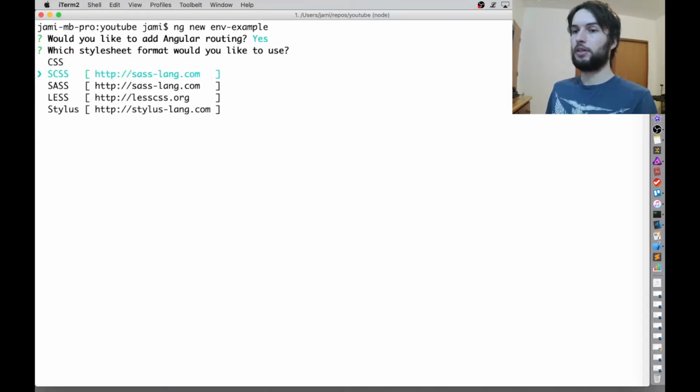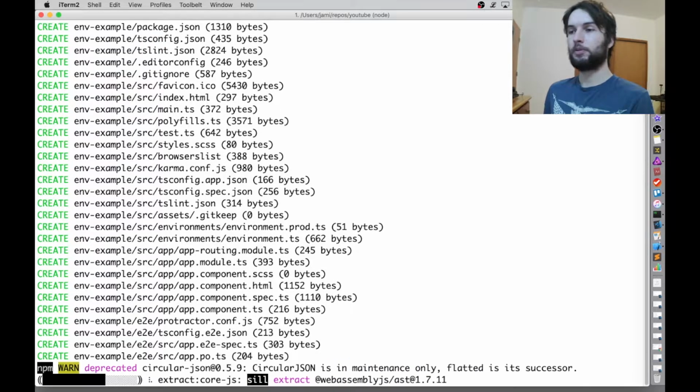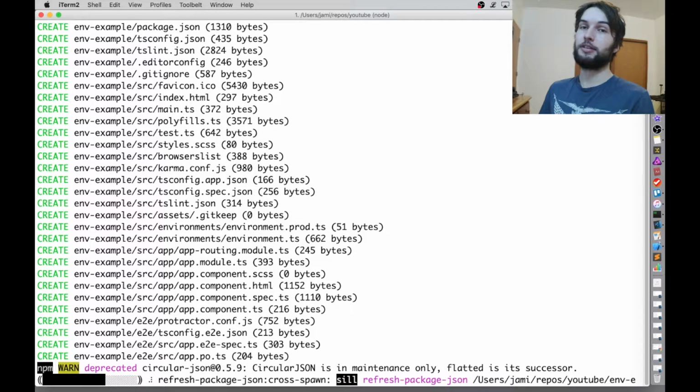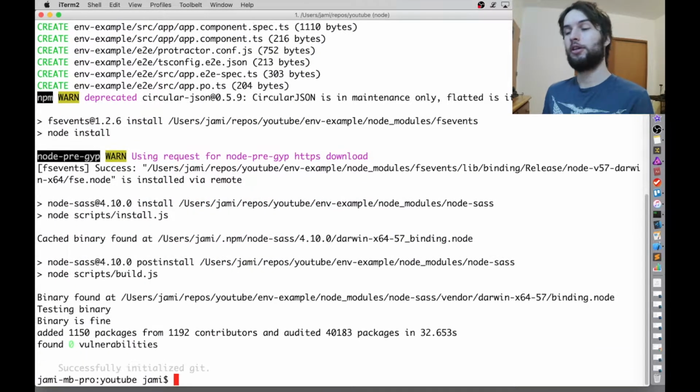Sure, we'll use routing. I like SCSS. Oh, and by the way, if you're not familiar with the ng command, be sure to check out my tutorial on Angular basics, and then that'll show you how to set up Angular so you can build websites using this awesome framework. Just makes building websites a lot faster.